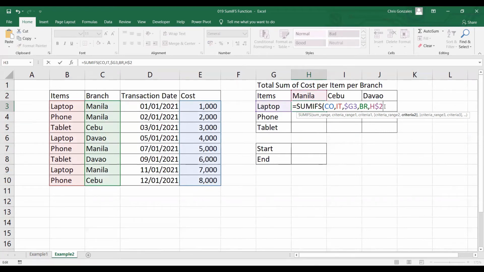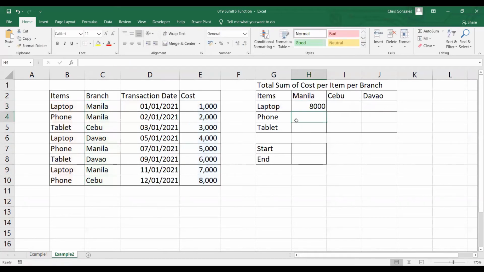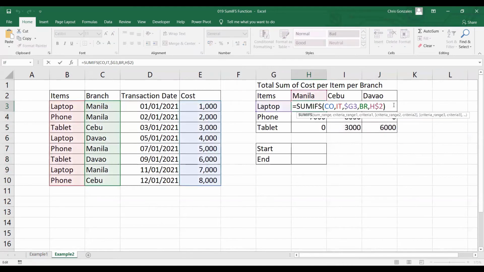In the meantime, let me stick with this one. This is our example earlier. Let me do autofill and just check if they have a similar output. So going back, example 1, example 2. All right, so far we have the same output.